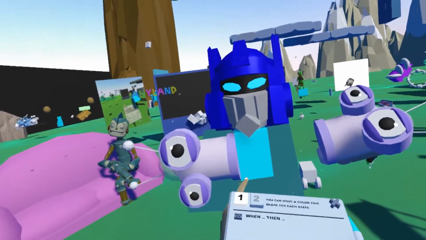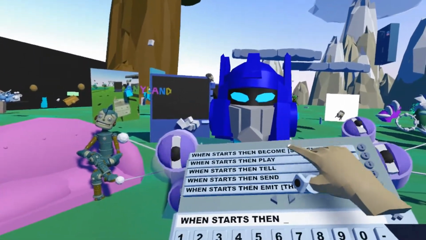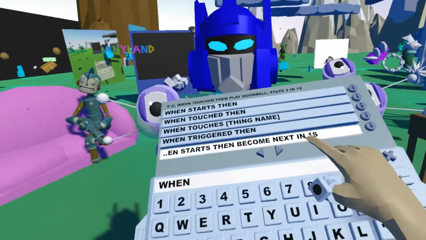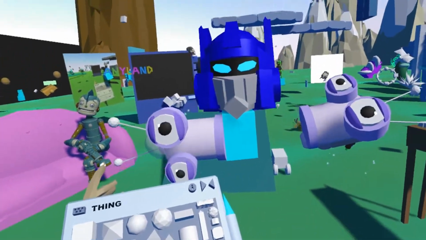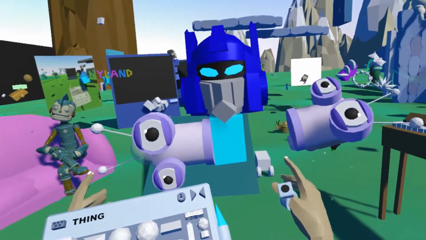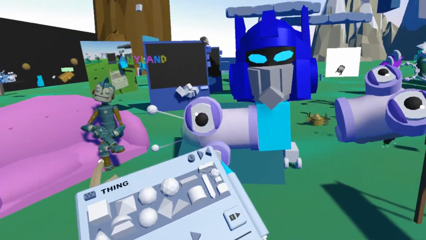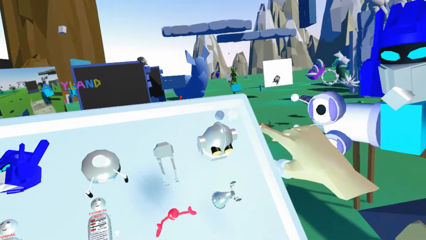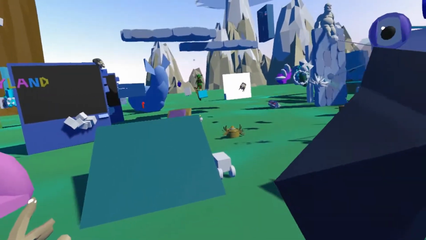So what happens if we animate the center part? You can probably guess. When starts, then become next in 1 second. Same for the second state. Let's move it a bit and hit preview. And now, as you probably guessed, the whole group moves as one. Let's save this and drop it into the inventory as well.